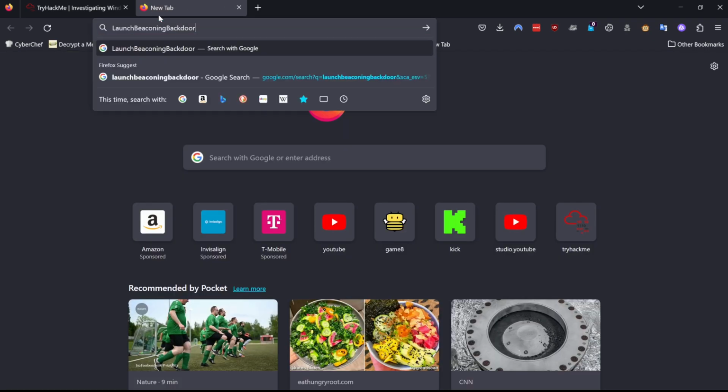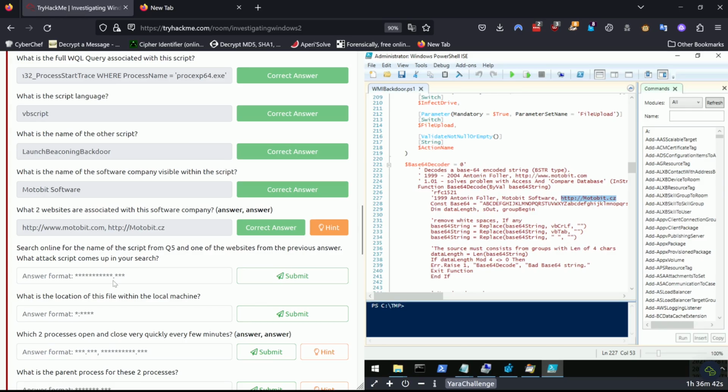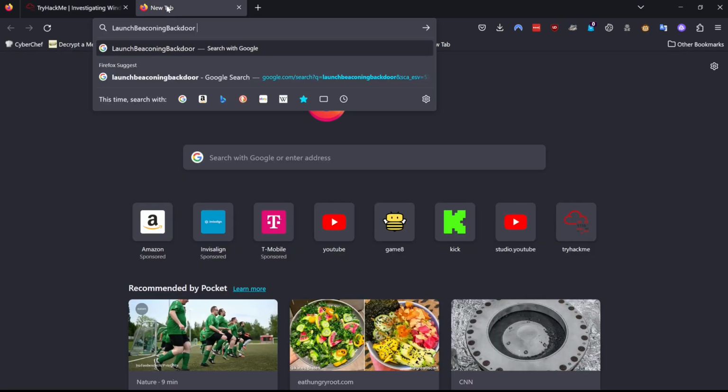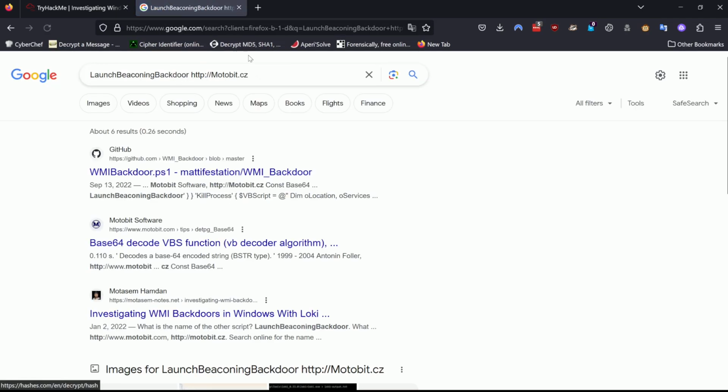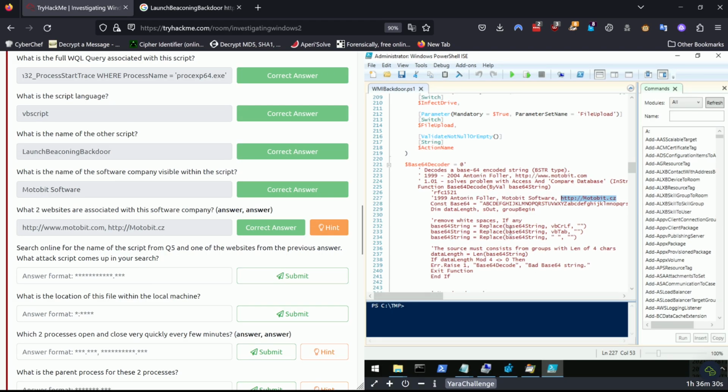We'll put that into a Google search along with one of the URLs. We'll go with the CZ one since that looks more suspicious. And we'll see we get the WMI backdoor.ps1 script that we were just looking at to get the previous few questions. So it all comes full circle. So this answer will be WMI backdoor.ps1.